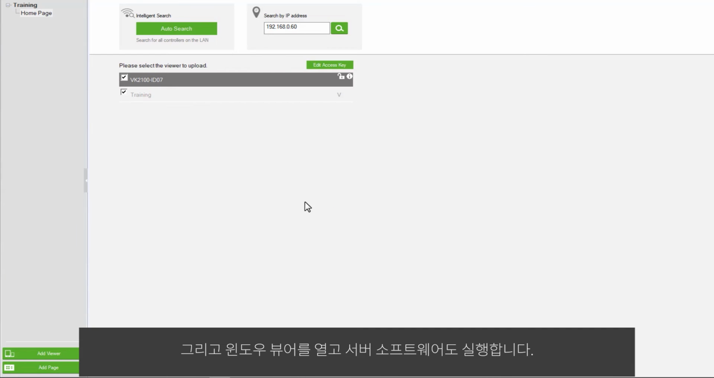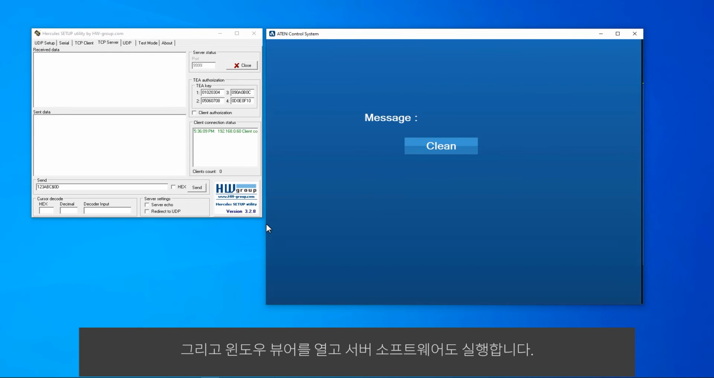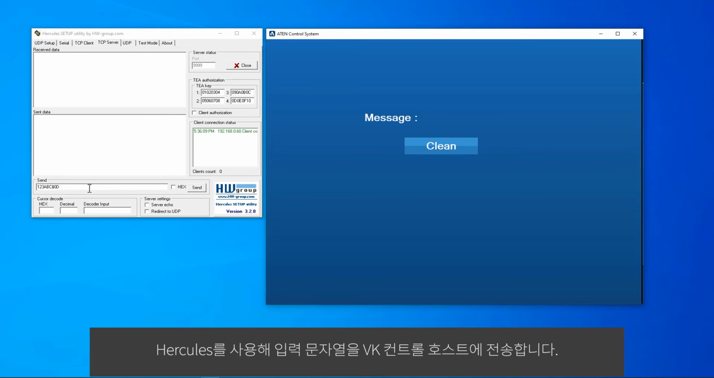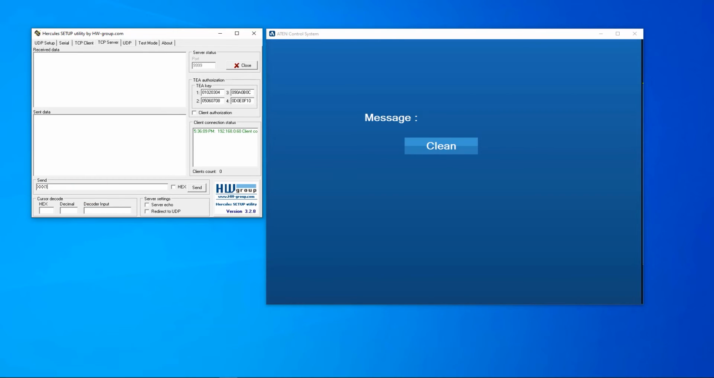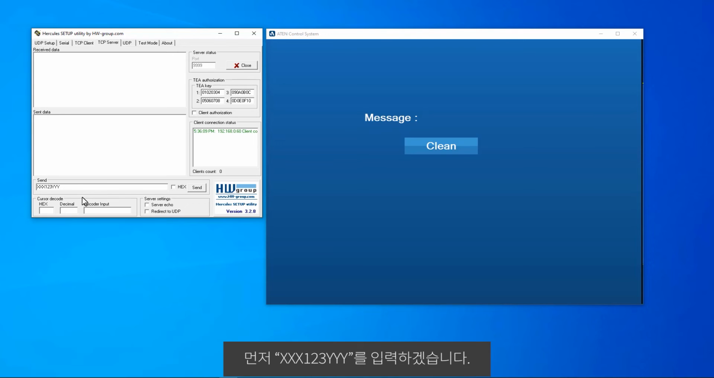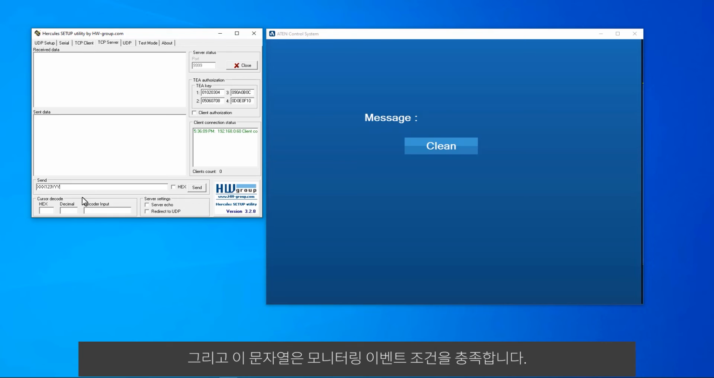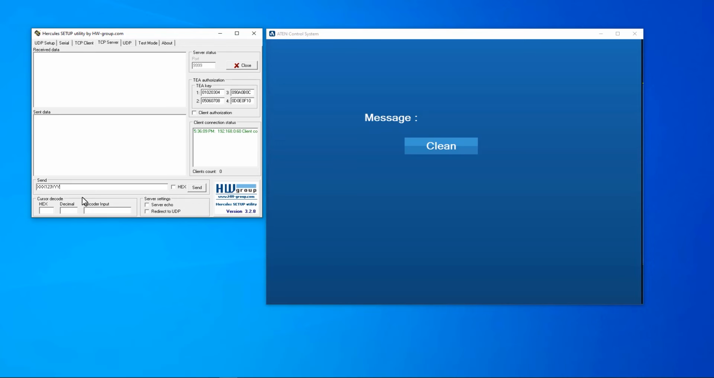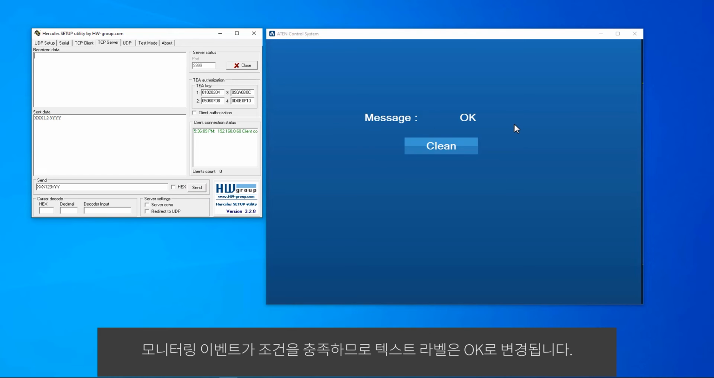Next, we open the Windows viewer and also start the server software. We use Hercules to send the input string to the VK control host. I first input 3x1233y, and this string meets the conditions of our monitoring events. Since the monitoring event meets its conditions, the text label will be changed to OK.